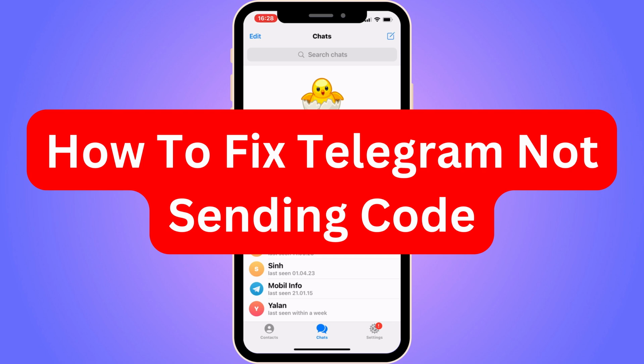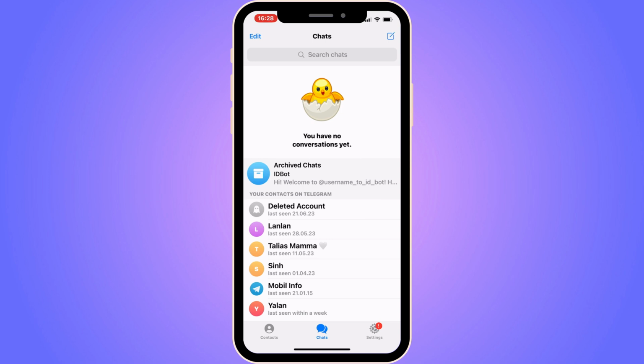Do you want to be able to fix Telegram not sending code? Well, then you have come to the perfect video, because in this video, I'm going to show you step by step exactly how to fix this. But it is very important that you do watch this video and follow along step by step for it to work, just so you know.